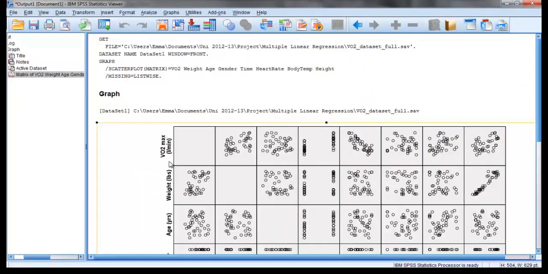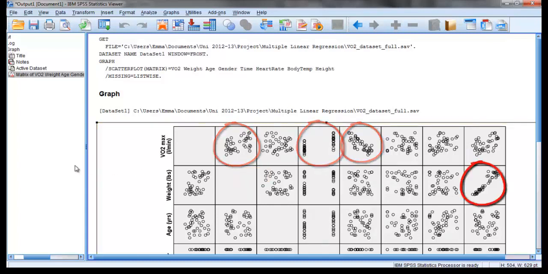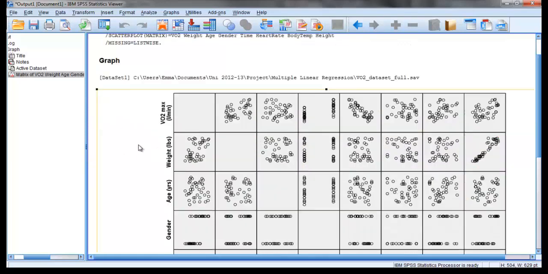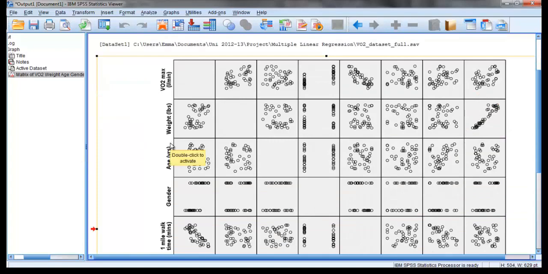First, we want to look at the relationship between each independent variable and VO2 max. Weight and 1 mile walk time and gender seem to have the strongest relationships. We also note that height and weight have a very strong positive relationship, which suggests a problem of multi-collinearity.